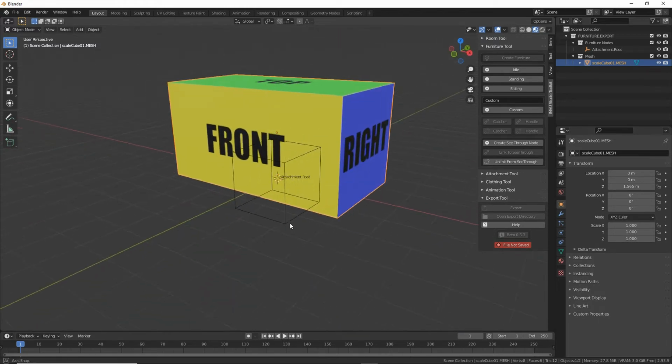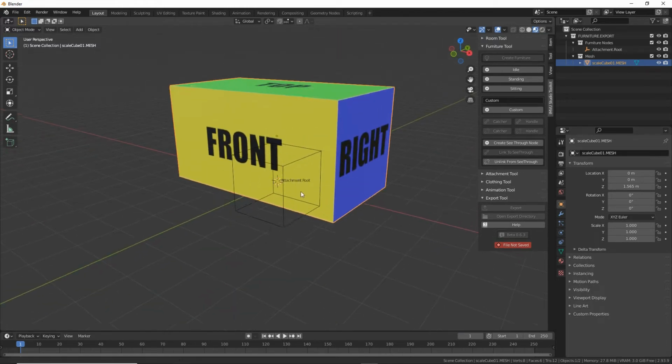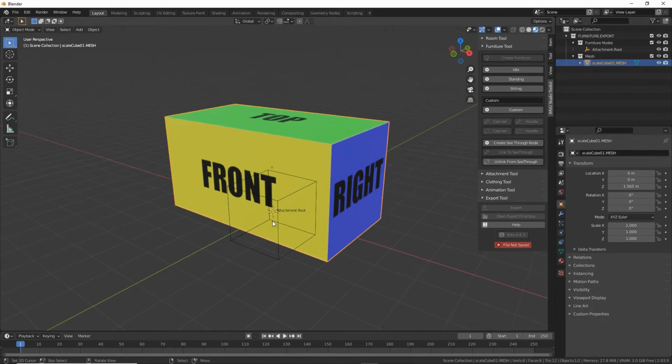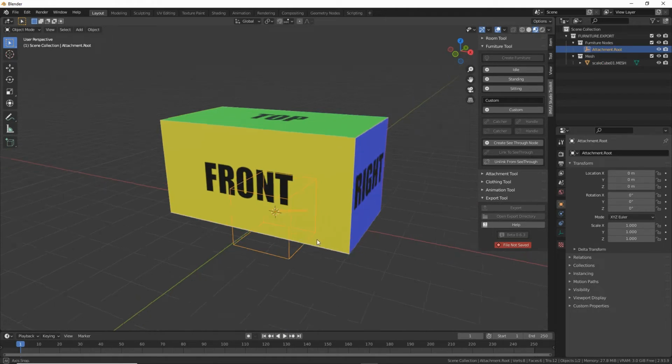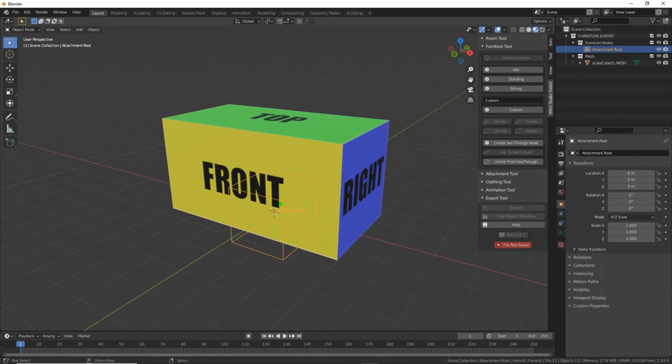So to make an animated furniture item, what we need to do is add an additional node that will be animated, because we can't animate the root node, because this is the thing that latches on to the furniture nodes in a room. So this generally needs to remain static. It shouldn't move or change.